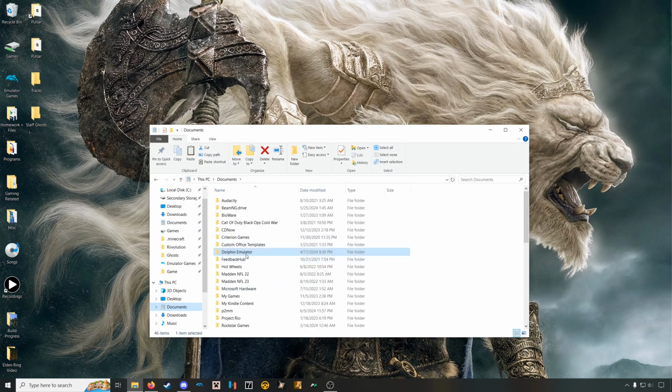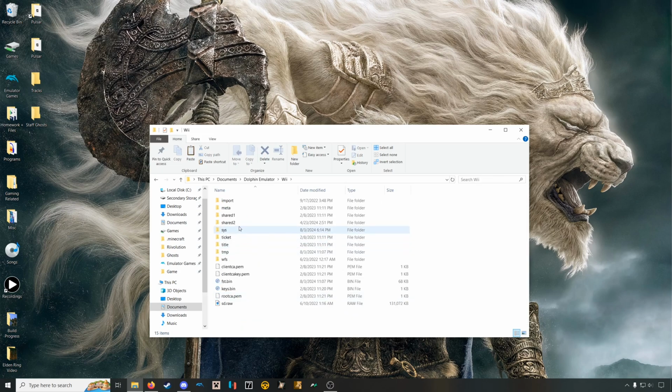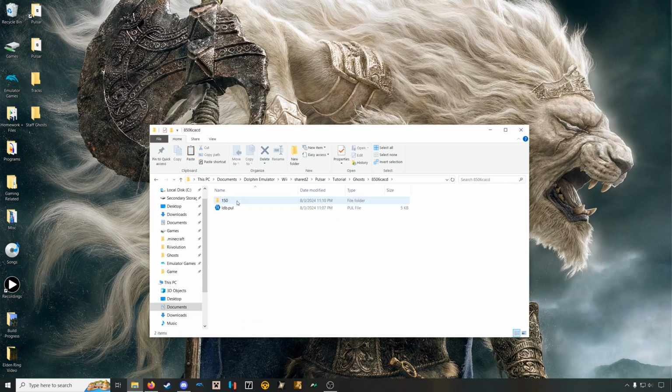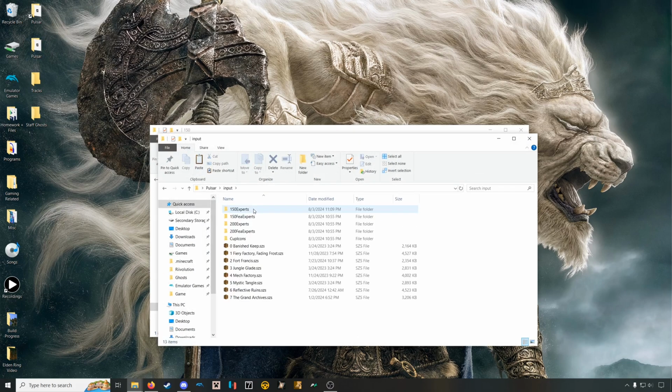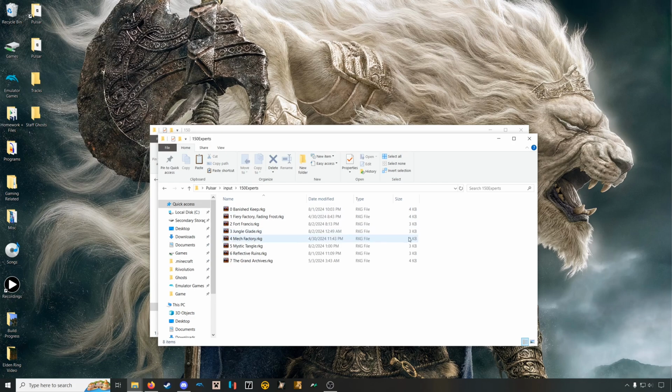So then you can go back into the Dolphin Emulator, Wii, Shared 2, Pulsar, the folder name and the ghosts, and you can get your ghost data. So then you're going to want to copy this and you're going to put it into the input folder in Pulsar with 150 expert. And you can go ahead and replace the existing ghost if you wanted to put your own one there.